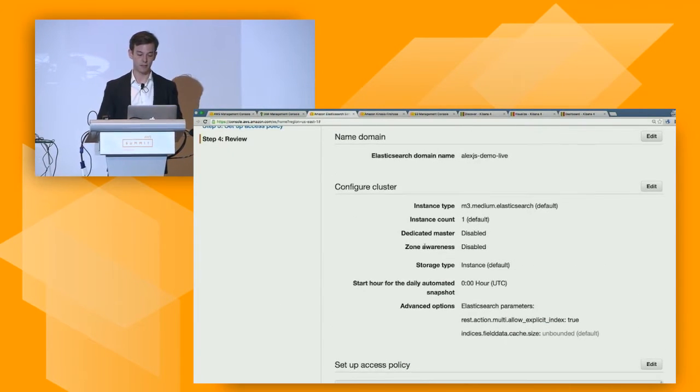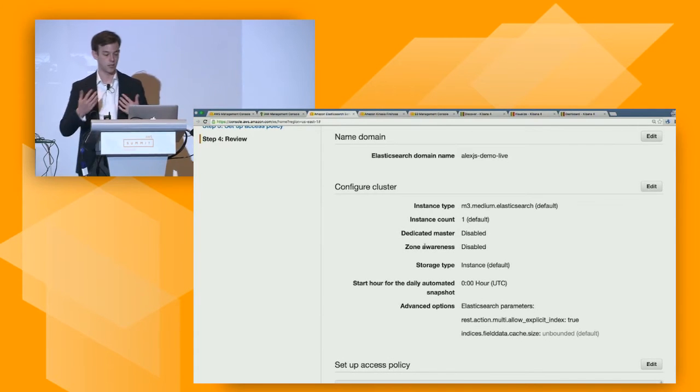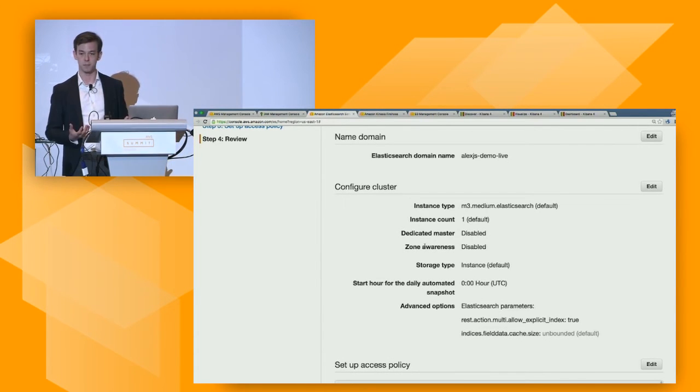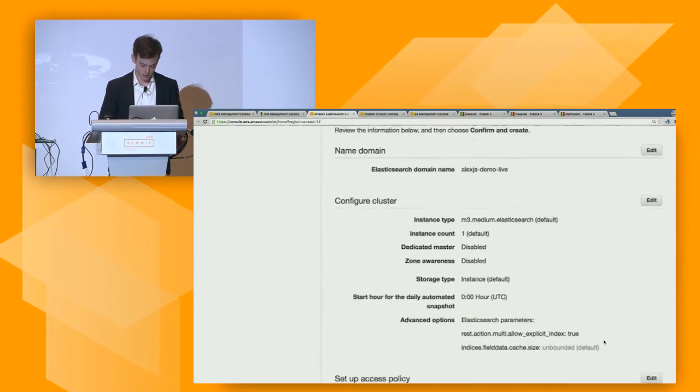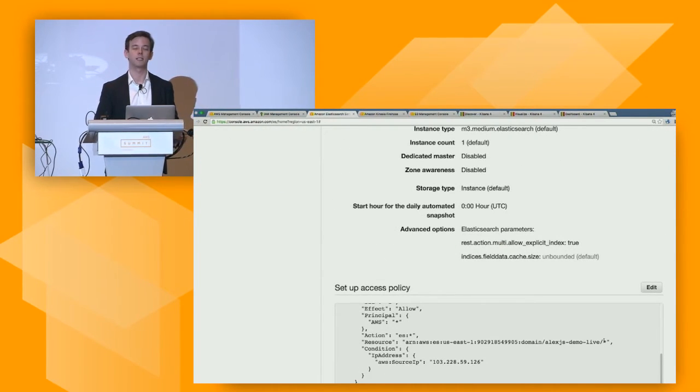So with that, I've determined the size of my cluster, I've created my instances, I've created my zones. So I'm going to press confirm and create. I've hit my account limits because I didn't set this up properly.